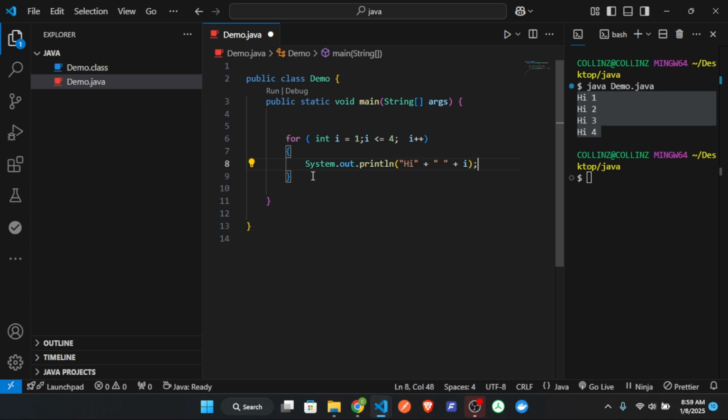A for loop accepts all the values in just one declaration like this. So you declare your variable, you put your condition, and you increment. That's simply a for loop. That's the difference it has with the while loop.